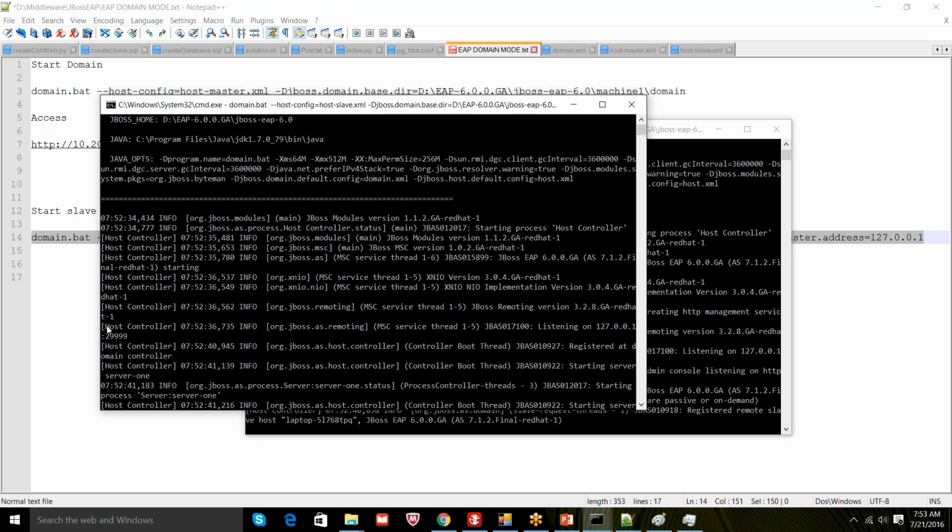So you see here, in this line the host controller is registering with the domain controller. If there's a problem with the host controller communicating or connecting with the domain controller, there will be a problem. You'll get some errors and exceptions here.